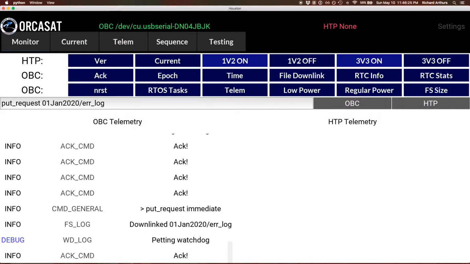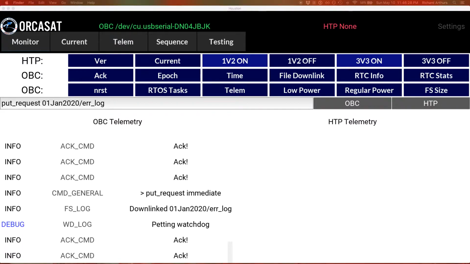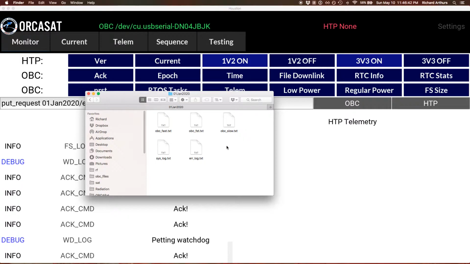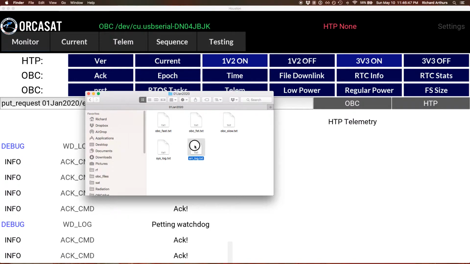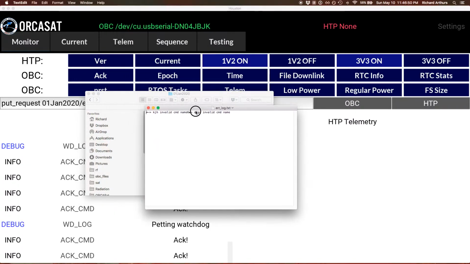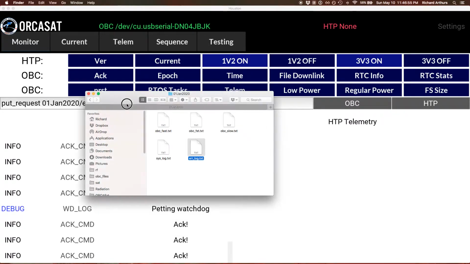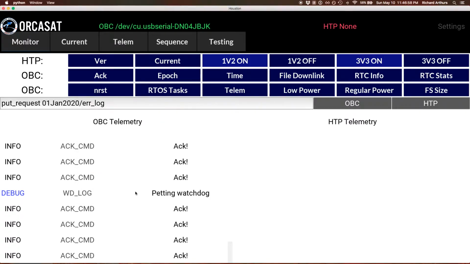So it may not be obvious where that actually went, but I'll just open it off screen here. In the Houston repo, you've got this OBC files directory, and in there it keeps whatever you've downlinked. I've downlinked stuff before, but this is the new error log, and you can see it's got the invalid command messages that I created. So that's how to both downlink files and send scheduled commands.